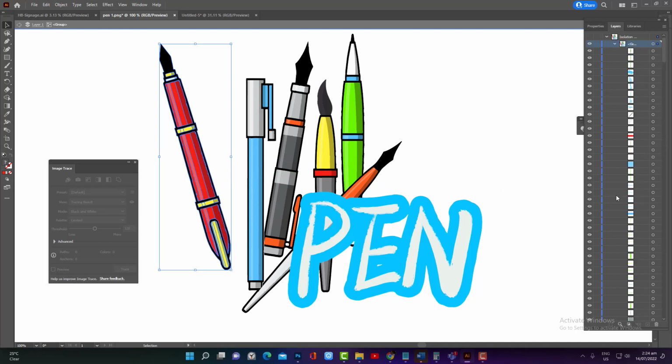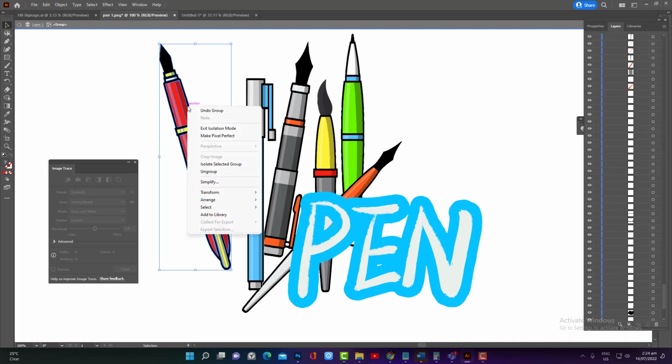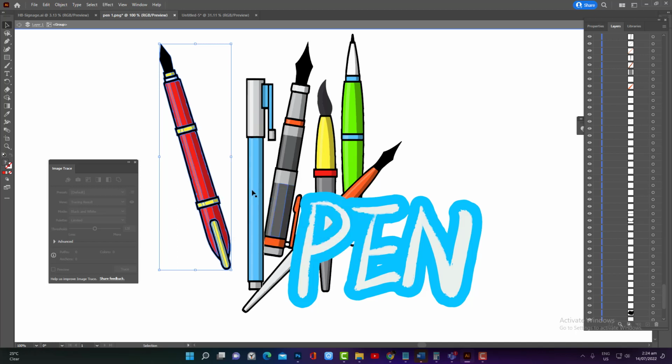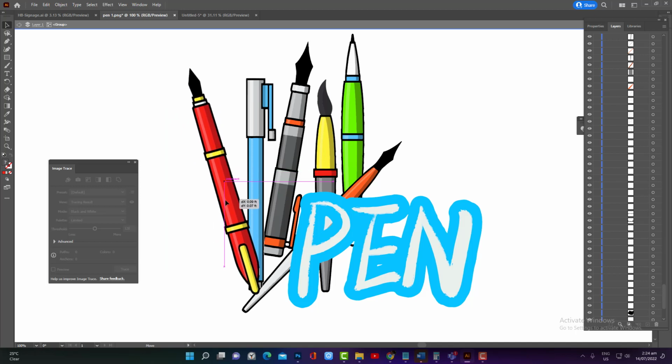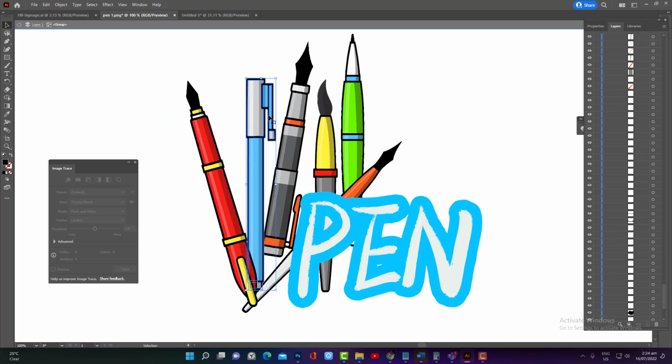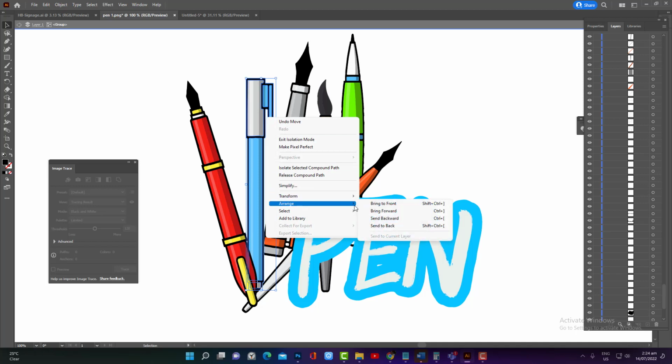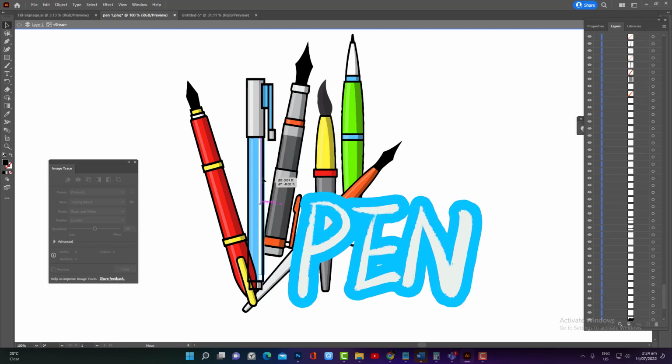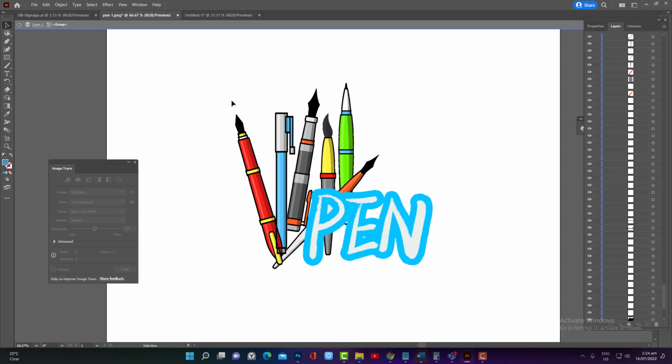Once this is grouped, I will arrange that to the front. You can also do the same with this one, arrange front. So yeah, that's how you can use the direct selection tool, the lasso tool, and the magic tool.